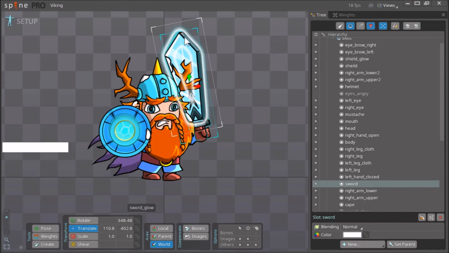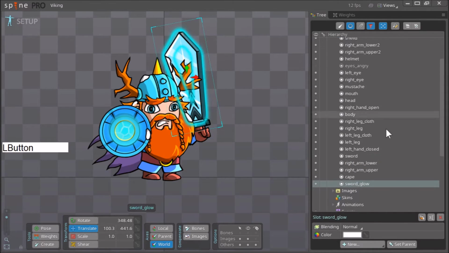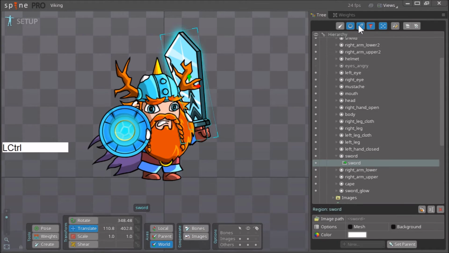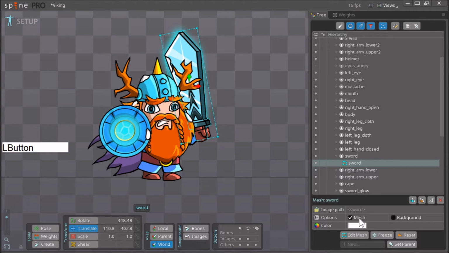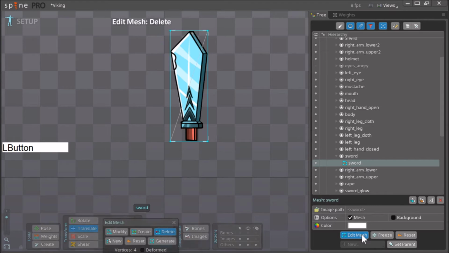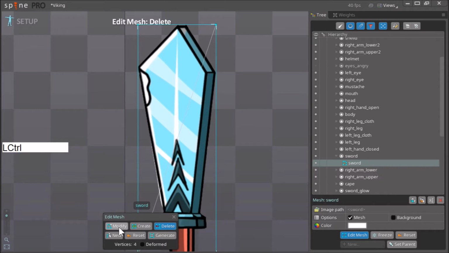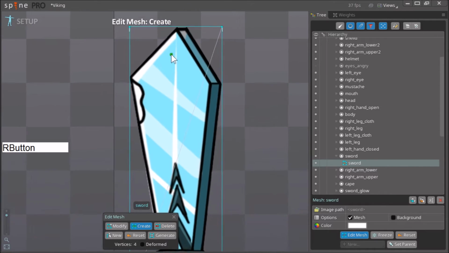Now what we want to do is we want to add a mesh to this sword. So just click on the sword here. No, we don't want to select the glow, we want to select the actual sword. We make sure our attachments are visible as well. So just click here to make them visible, and just click this attachment here. Click on mesh, and now you click on edit mesh. Now we want to add a mesh to this sword. Click create.